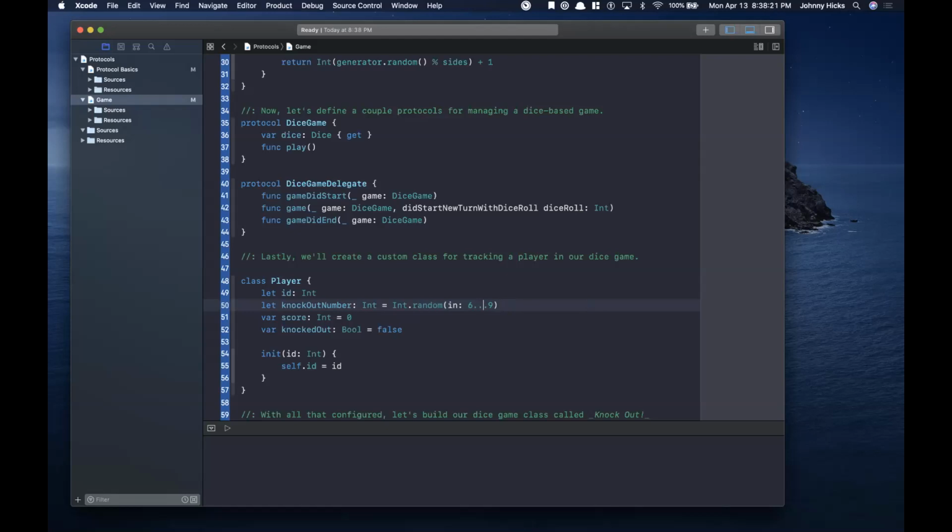Well, in a real world scenario, I'd want to allow the user to define their own knockout number. So I'd want to initialize it with whatever the user passes in, like, oh, I want it to be 7, or 8, or 9. But because we're really just running a simulation, I'm just going to give everyone a random knockout number. Okay, fair enough.